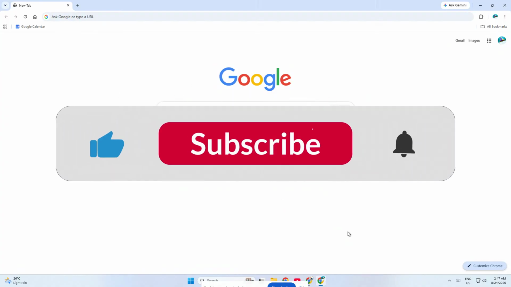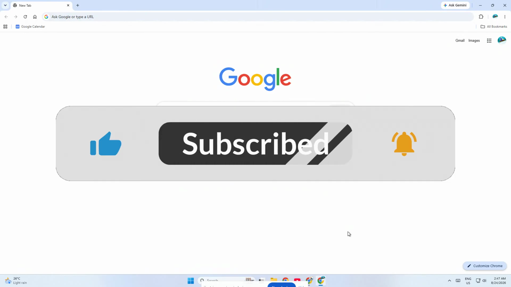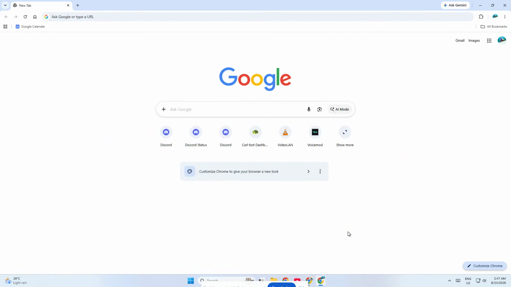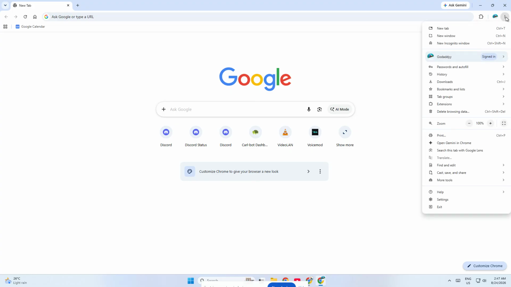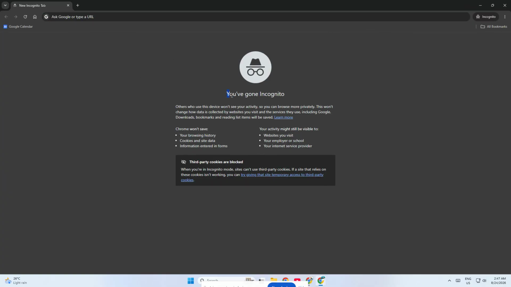Let's jump right in. First, open Google Chrome on your computer. Once Chrome is open, look to the top right corner of the browser. You'll see the three vertical dots, which is the main menu button. Click those three dots to open the menu. From the drop-down list, find and click New Incognito window. As soon as you select it, a new incognito window will open with the dark theme and the incognito icon, letting you know that private browsing is active.